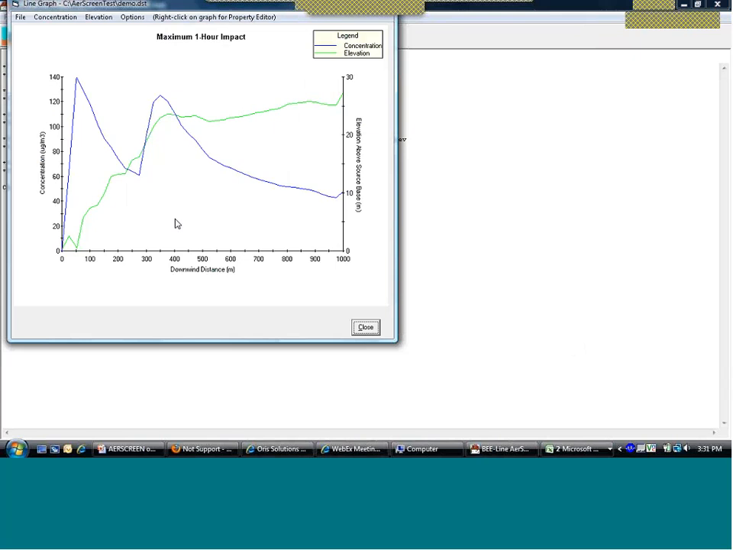One of the cool things is if there's a particular distance that you're interested in, let's say you know that there's a house at 400 meters downwind, you can follow up to the graph line. You'll see the set of crosshairs, and this one I actually picked 425. I guess I must have veered to the right somewhat, but it also gives you the distance and the concentration associated with that distance. Likewise, you can click on the green line, and it will tell you the distance downwind you are and the elevation at that point.